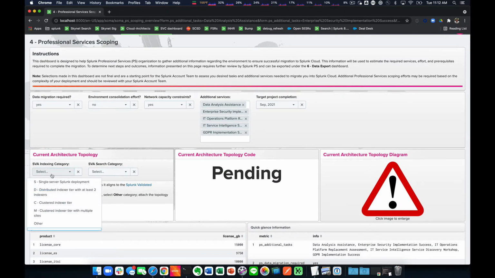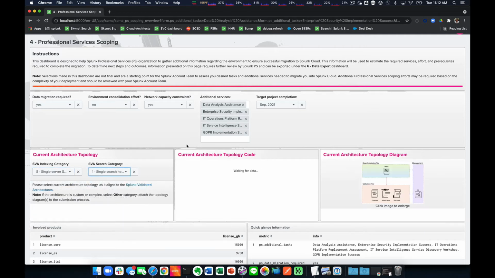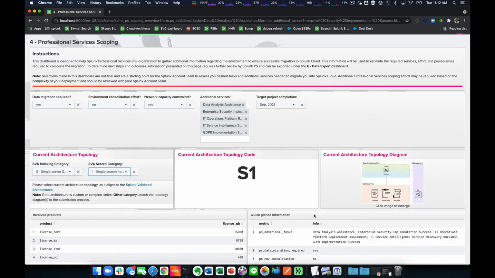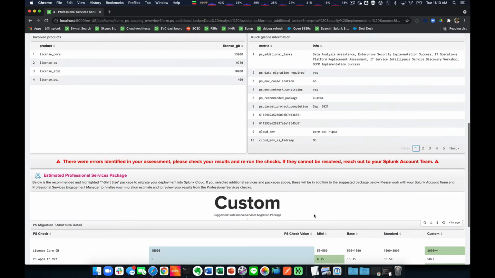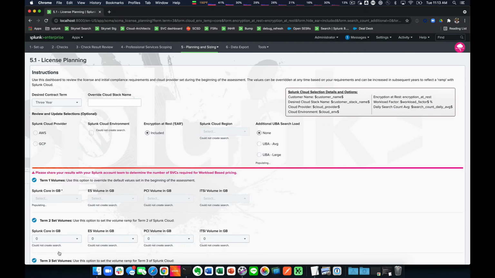And then down here, I can say that I've got a single server with a single search head, and we get a nice little diagram here. Now, based on everything that we select in the professional services scoping dashboard, we're going to have an automatic recommendation on what it's going to look like to do the migration from a PS perspective. So this really just gauges the level of effort it's going to take professional services to do the migration. And this is custom because I grabbed some wild numbers. Let's just move forward with license planning.